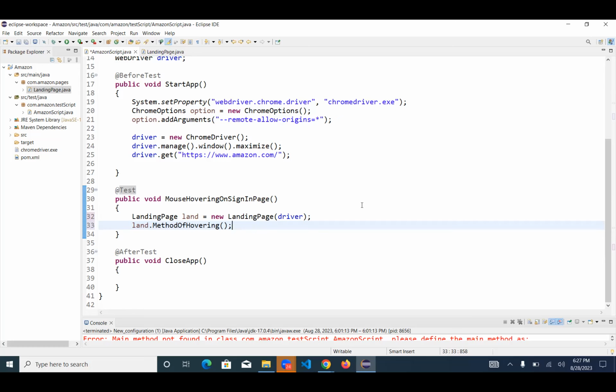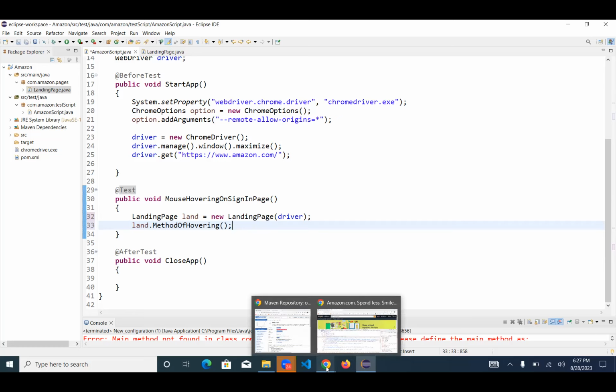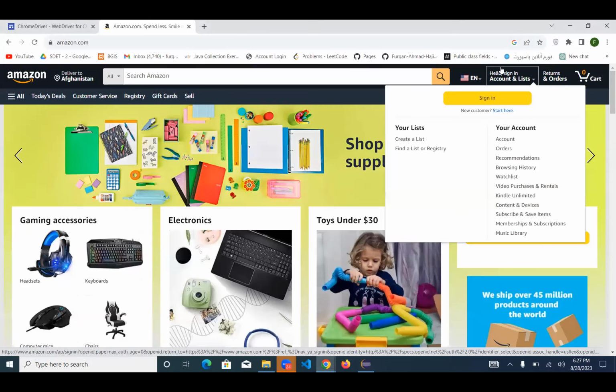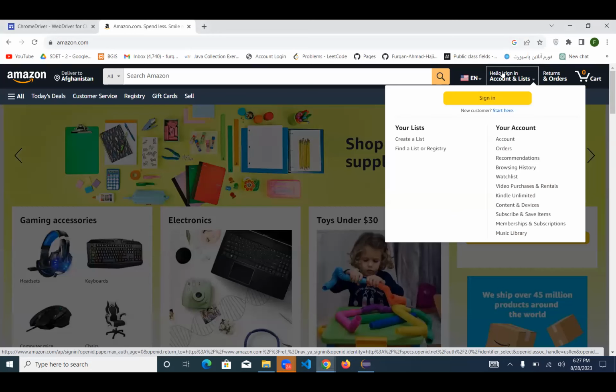Okay, from here, what you have to do, guys, is that for most of you, it might be running. So the next job is, once it hovers, now you have to click on this sign in button. How will you click on this sign in button? Any idea? Can someone tell me how we can do that?